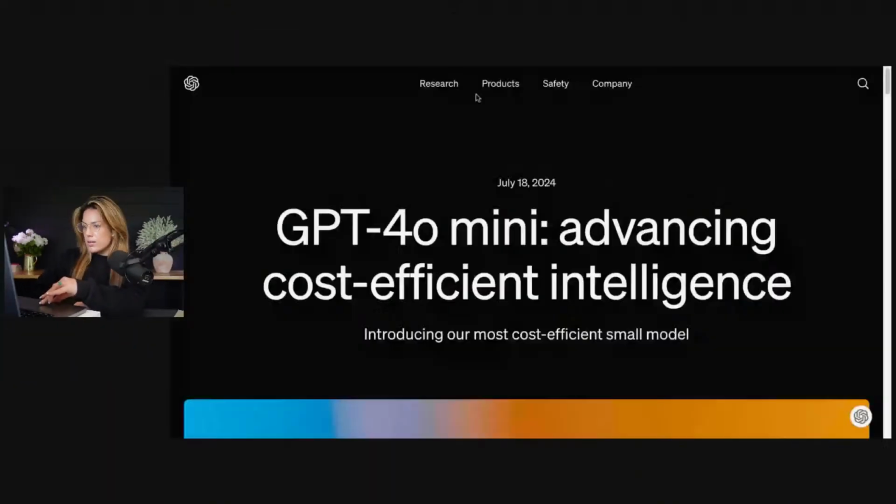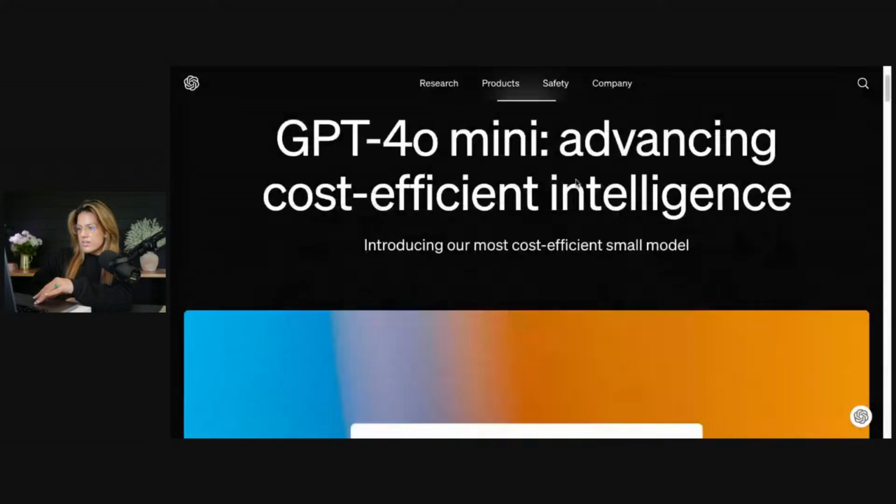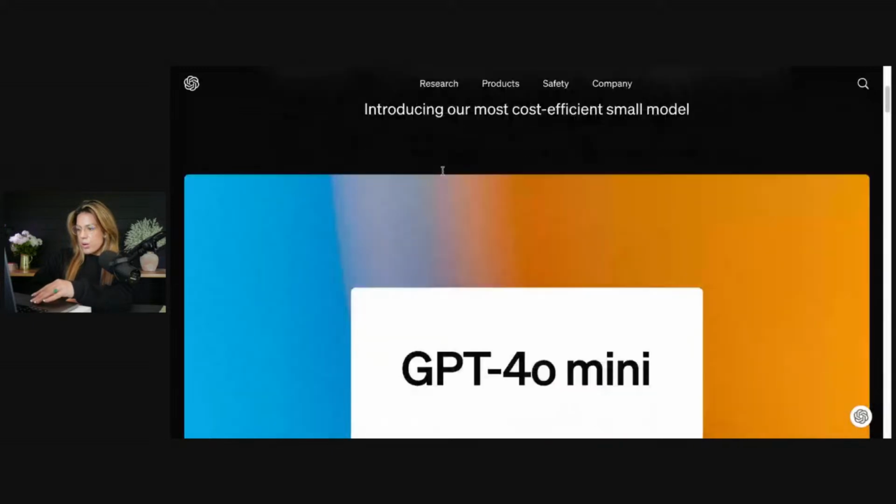So if you do use ChatGPT and you did not know, there was a release about 9 days ago where ChatGPT 4.0 Mini was released. And I'm going to bring that up here. Perfect. And so as you can see, it says ChatGPT 4.0 Mini, Advancing Cost-Efficient Intelligence. And this was July 18th, 2024. It says, introducing our most cost-efficient small model.